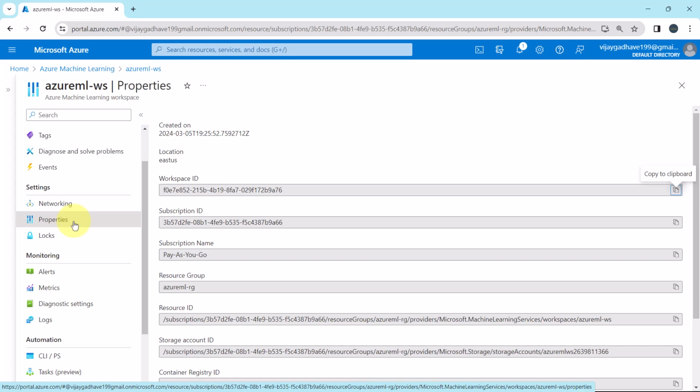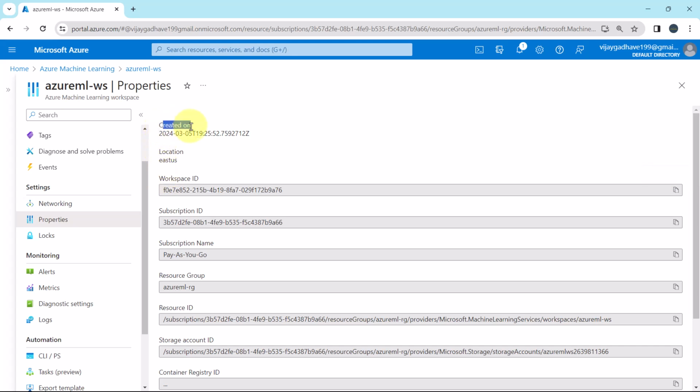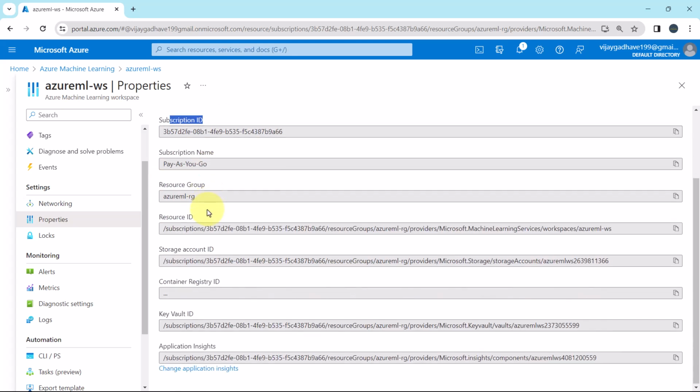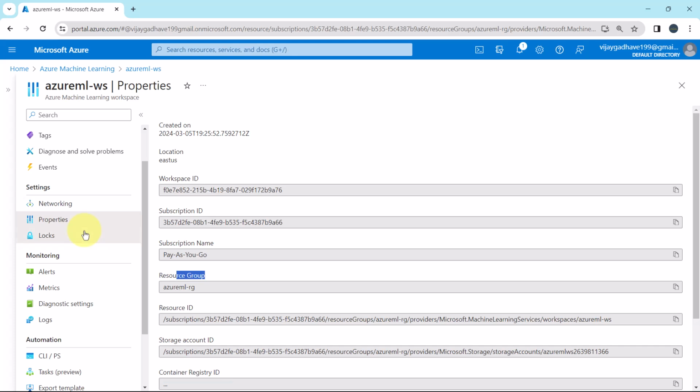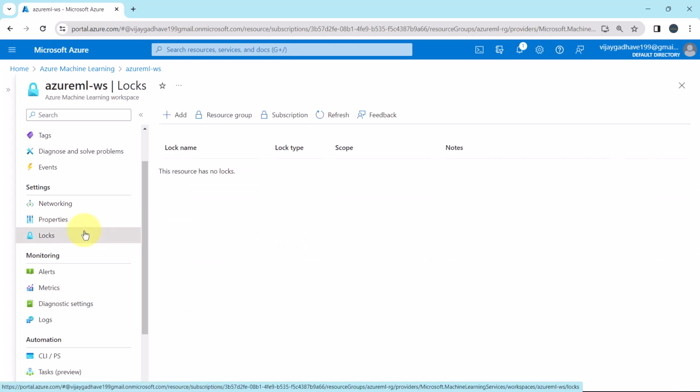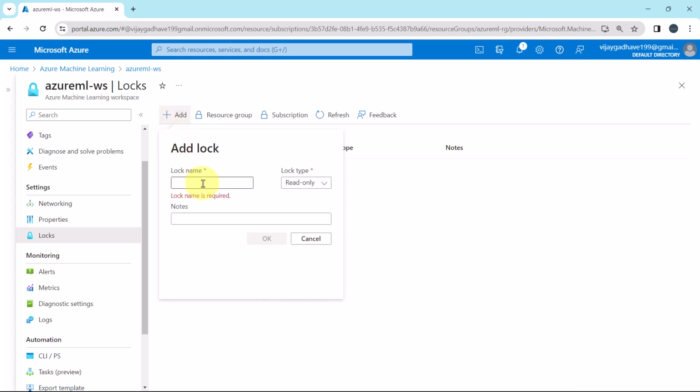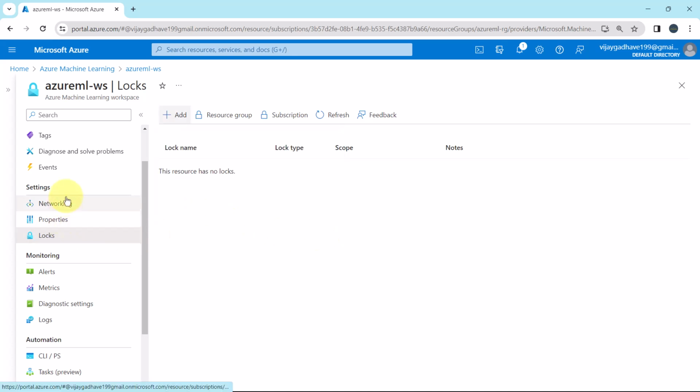Then we have properties. Here you will get all the properties about the workspace. Workspace created on. Location. This is the workspace ID. Subscription ID. Subscription name. Resource group. And so on. Then logs. From here you can create the logs. You have to specify the log name. Then you have to specify the log type, read only and delete. You have to specify the notes and click on OK. So this is all about the settings. Under the settings, we have these three options: networking, properties, and logs.